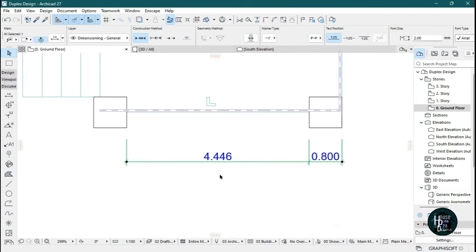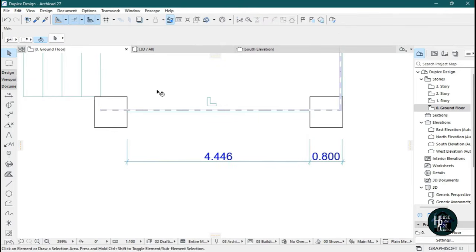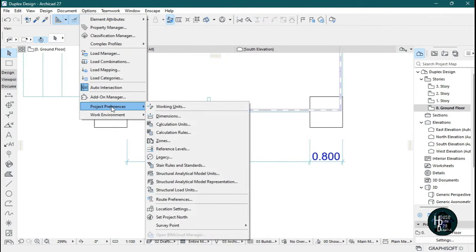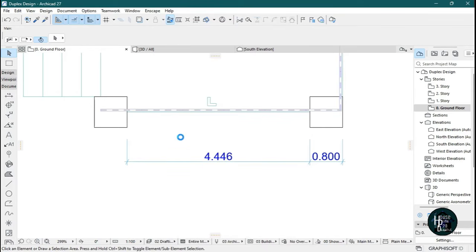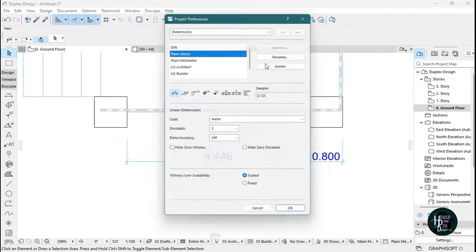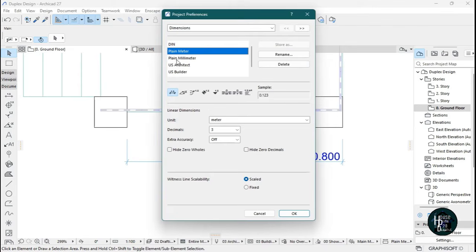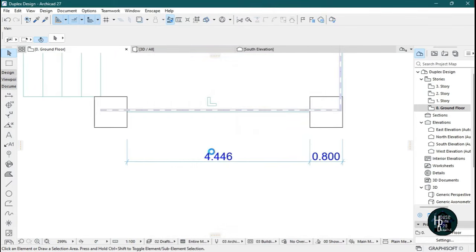So our dimension here is not in millimeters, so we want to set it up to be in millimeters. What you just have to do is come to the options here, project preferences, click on the dimensions here. When you click on the dimensions, you're going to have a pop-up. You want to select the plain millimeter, not the plain meter. So you click on the plain millimeter, you click on OK. This should be set up as millimeter right now, as you can see. So you have 4,446, and this is 800, and this is also 800.